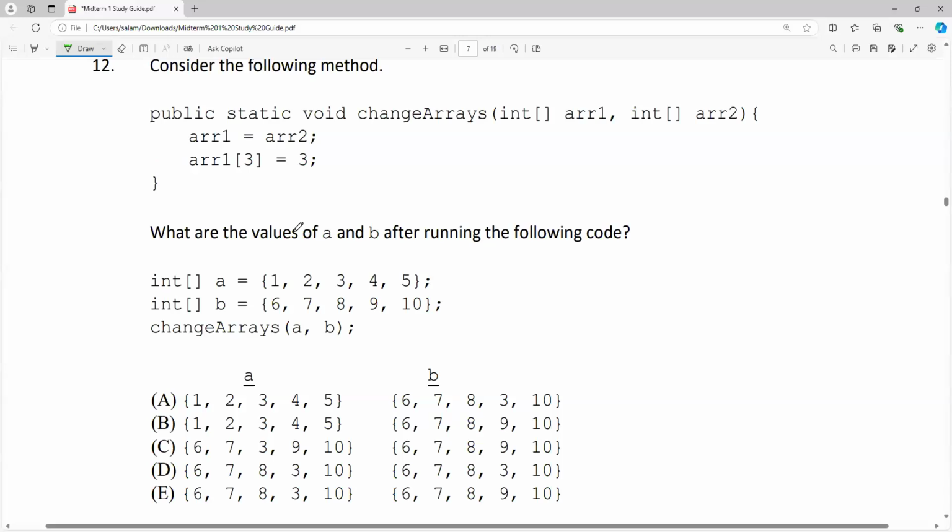Consider the following method. Public static void changeArrays. array1 equals array2.